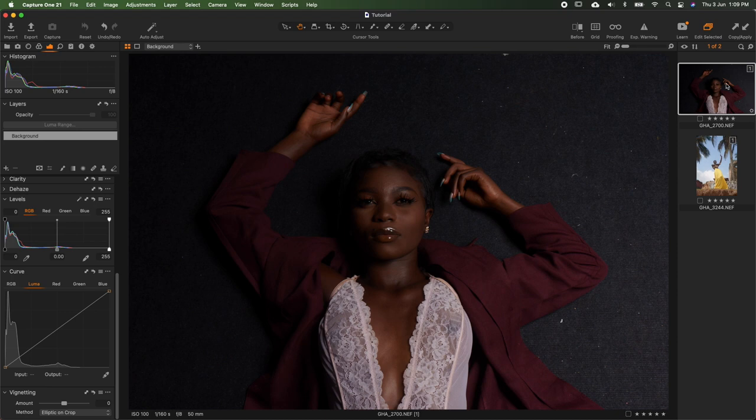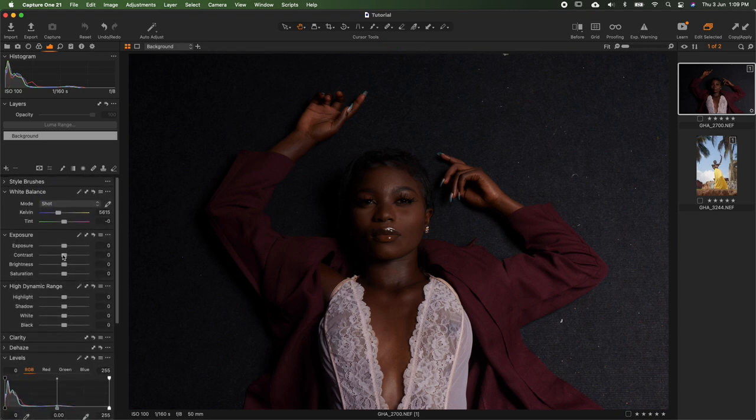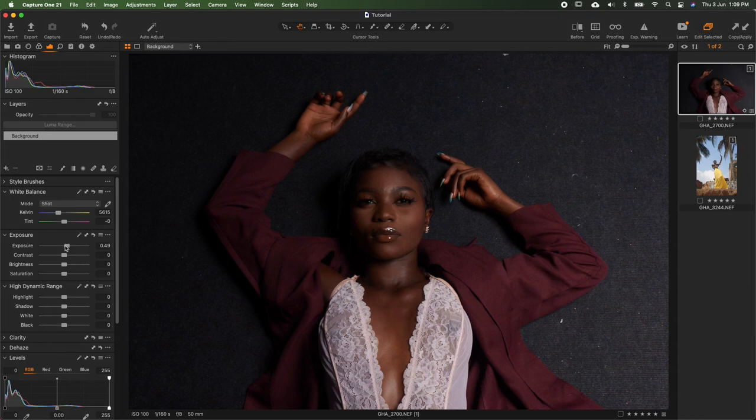First of all, before you start color grading, you need to raw process your image, which means if you shoot raw like myself, you would have to apply your basic adjustments to the image before you start color grading. So let's do that. I like the white balance over here. So I'll just go straight here and then increase that.